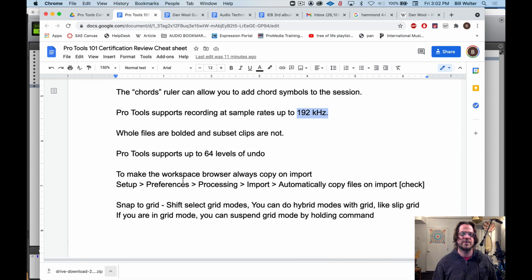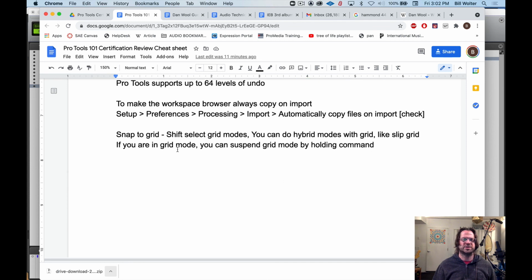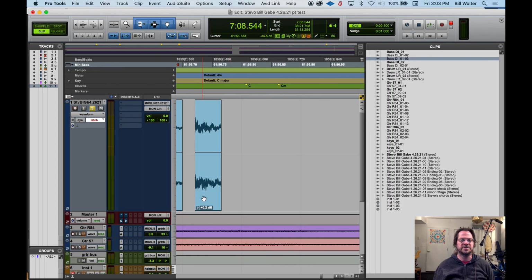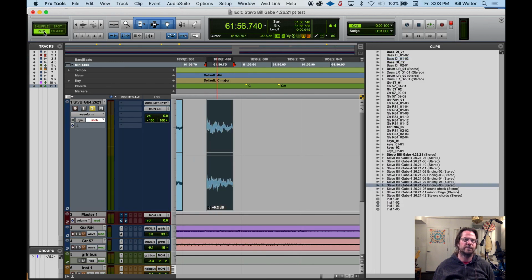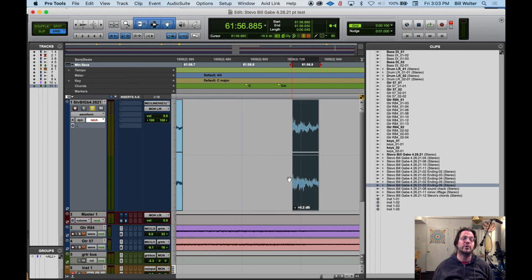Went over that. To make the Workspace browser always copy on import, setup preferences. I'm not even sure if this is on there, but I think it's a useful thing. And this last question here: snap to grid, shift selects grid modes. You can add hybrid modes with grid, like slip grid. I think I'm just saying here that if you hold down the command key, if you're on a Mac, it'll bypass the grid options. So for example, let's go back into absolute grid, and it's snapping. If I hold down command, or control on a PC, it will temporarily go into slip mode.